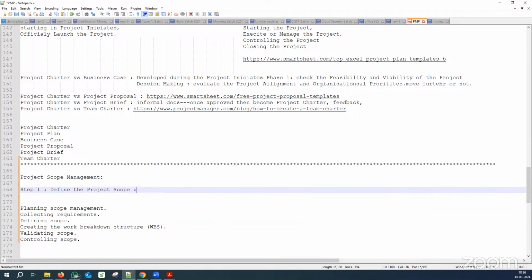So what is the use case? First of all, you clearly define the project scope, including what is included and what is excluded from the project, right? And this should be documented in the project scope statement, which serves as a reference point throughout the project.